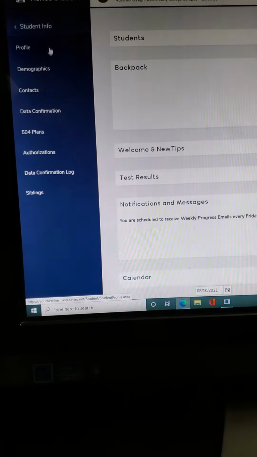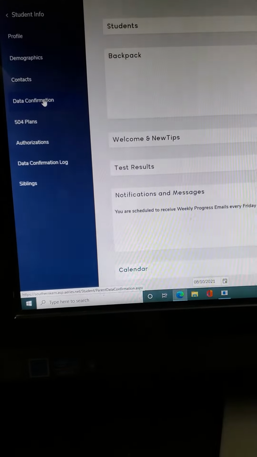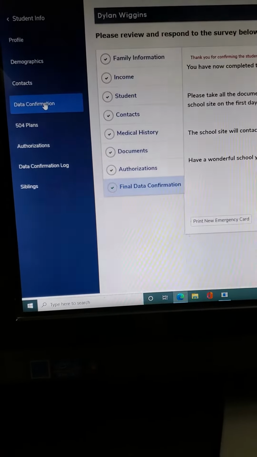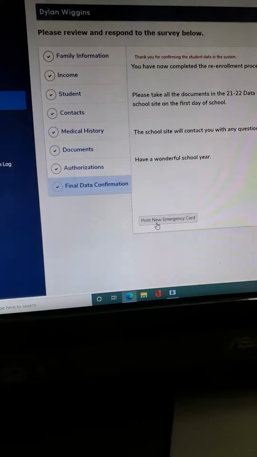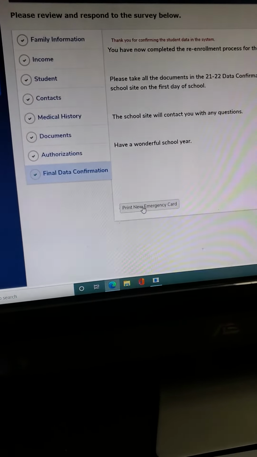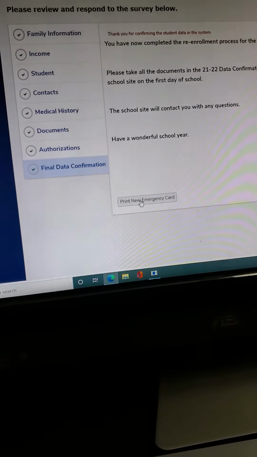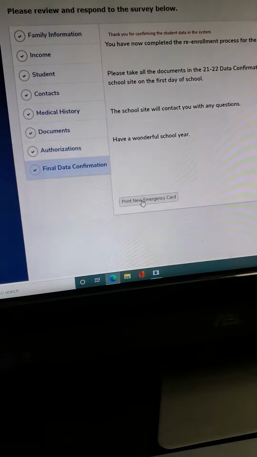And then you'll see the pull down bars right here. You want to first go to the data confirmation. And right here is where the emergency card is. Push on that. I don't want to pull it up because it'll pull up my personal information for my kids. But you're going to click on that. You're going to push print, sign the bottom, and date the bottom of that.